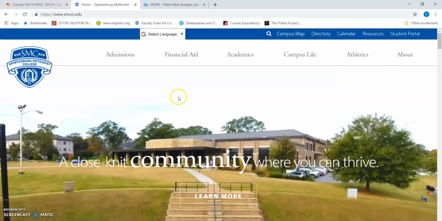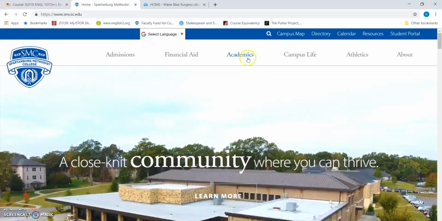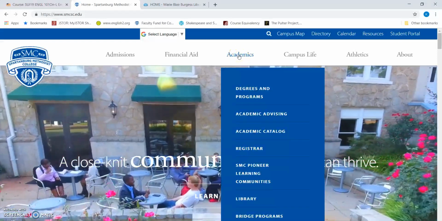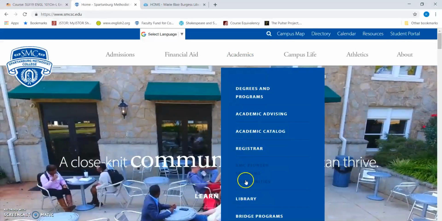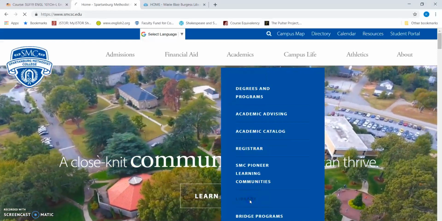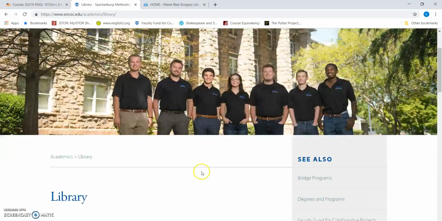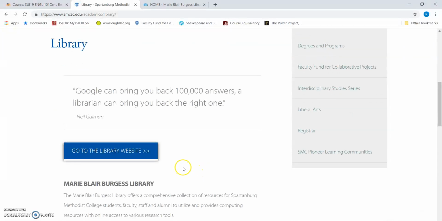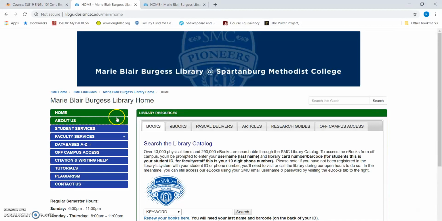To get to the library, this is what you need to do. Go to the Academics tab, the top in the middle, and then go to the library link. When you click on the library link, you have to scroll down and just click one more time, go to the library website. This will take you to the library homepage.